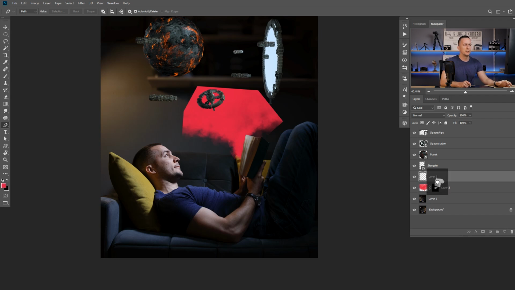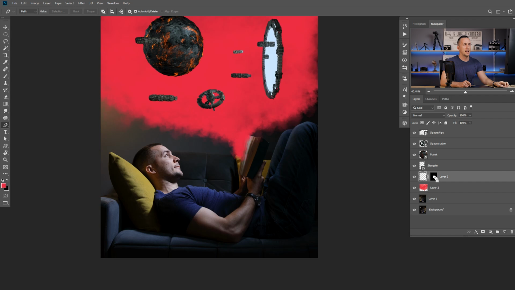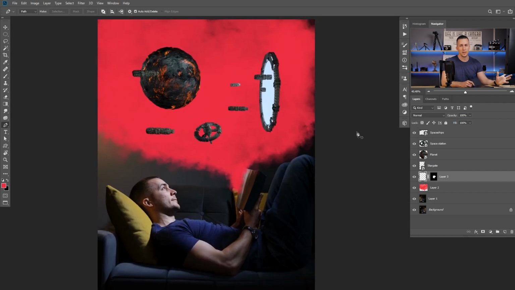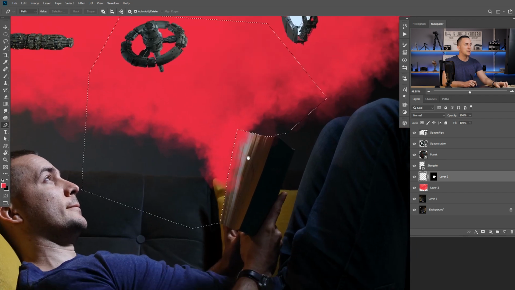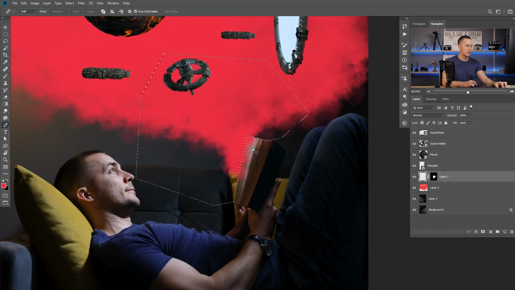I will create a new layer, just put a mask right there, and I have a mask on a separate layer doing nothing at all. But now I will load the selection from the mask by holding Ctrl and clicking on the mask, and this is it. And now what I can do, I can just use the eraser and erase these parts.